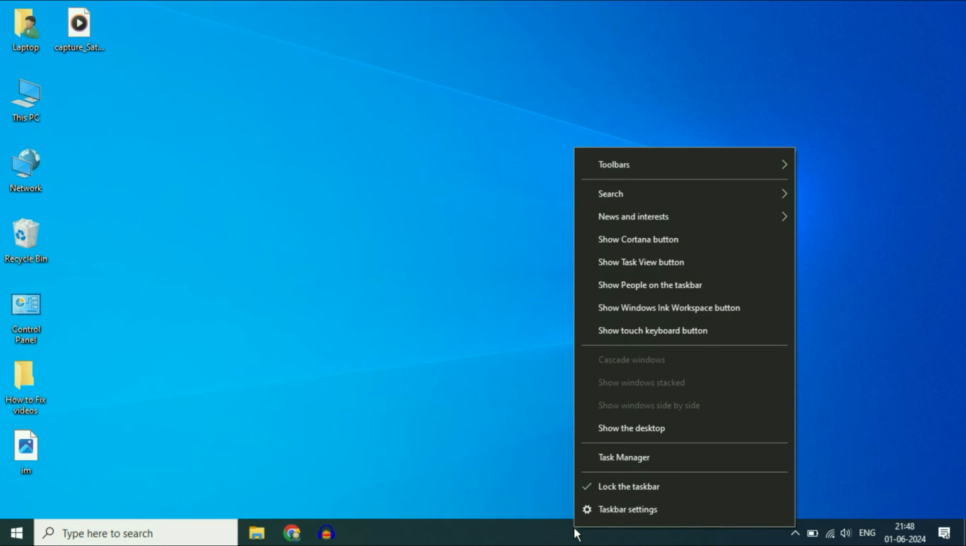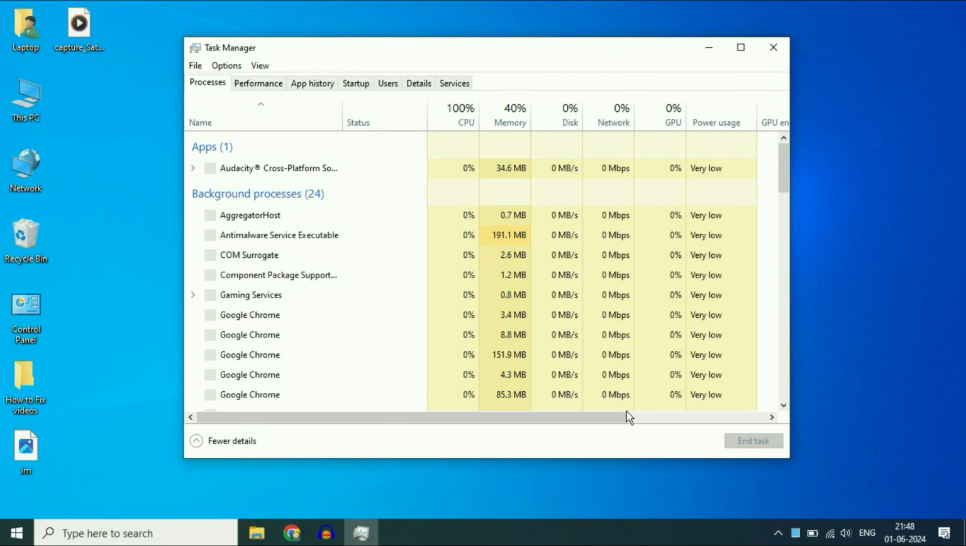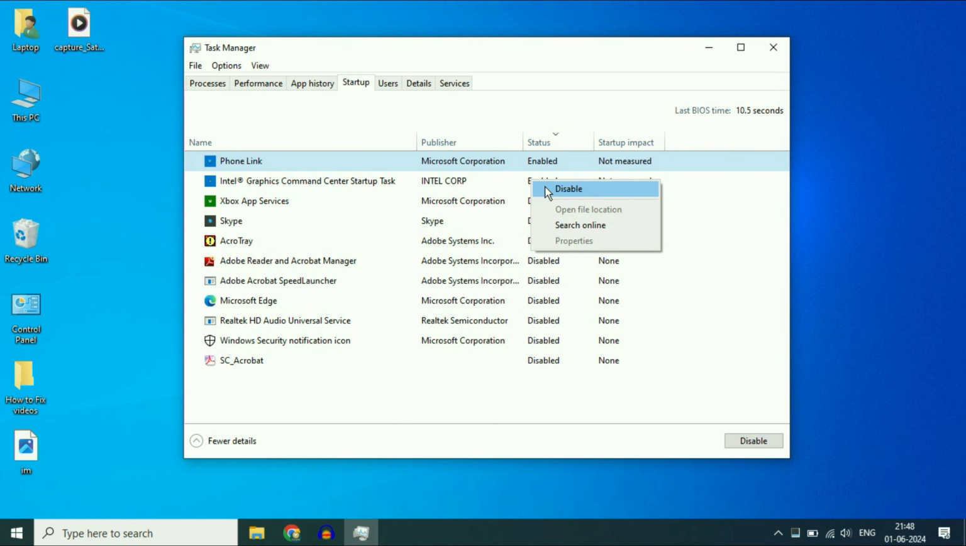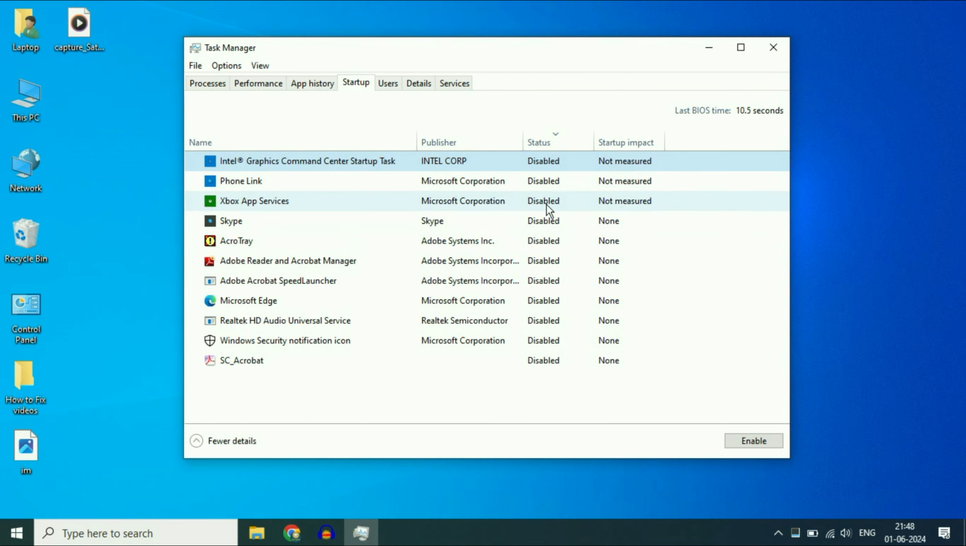Right click on the taskbar, then click on Task Manager. Now here click on this Startup tab. So these are the startup applications which start automatically when you sign in to your laptop or desktop. So disable all the startup applications by right clicking on it and selecting disable. So select all the startup applications one by one.